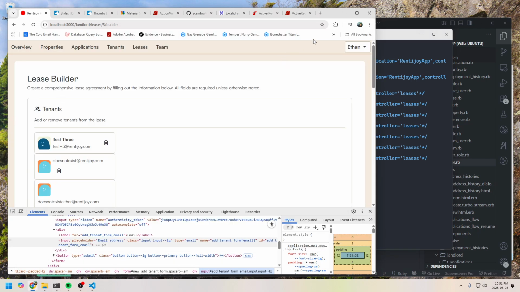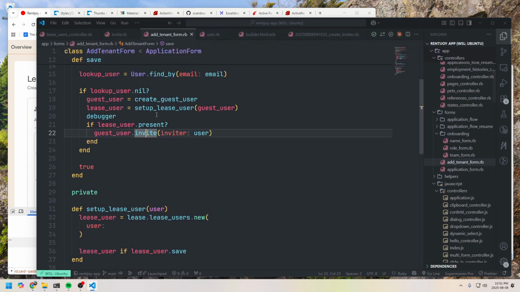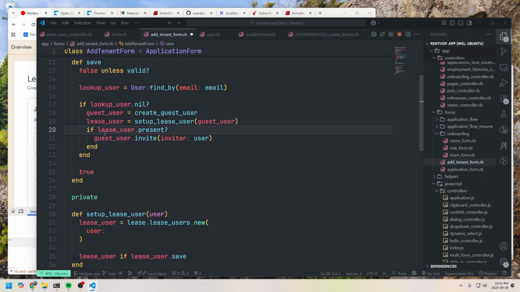It's like this whole thing is not even inviting anybody, even though we're calling it right here. We call guest user.invite. It doesn't even do anything. It's so weird.